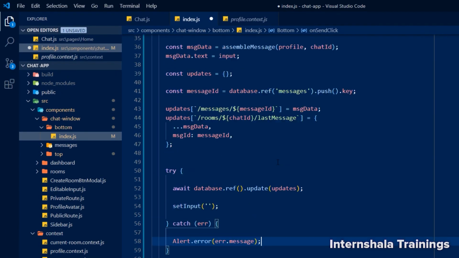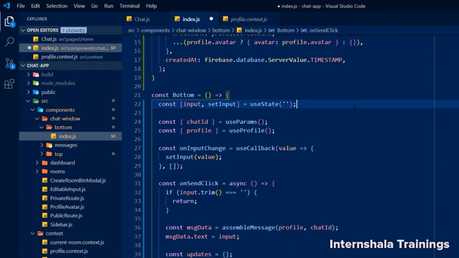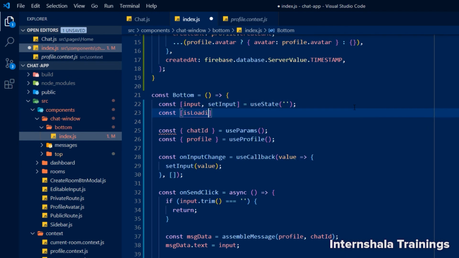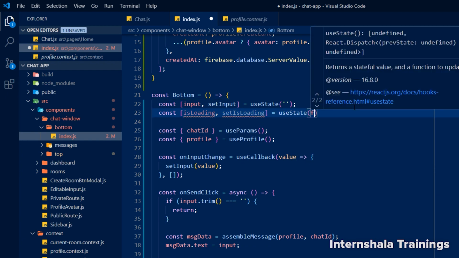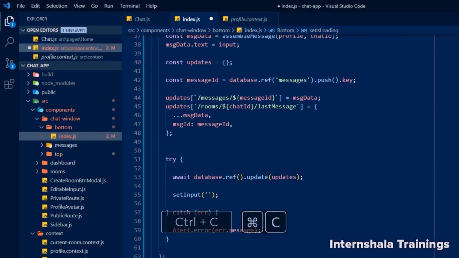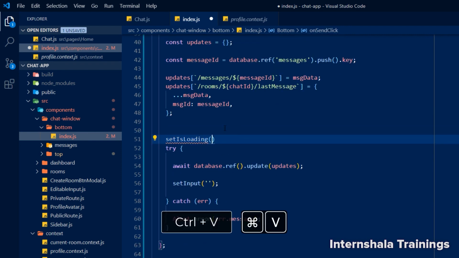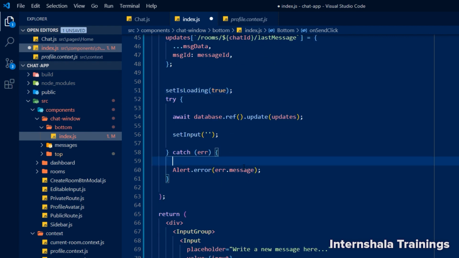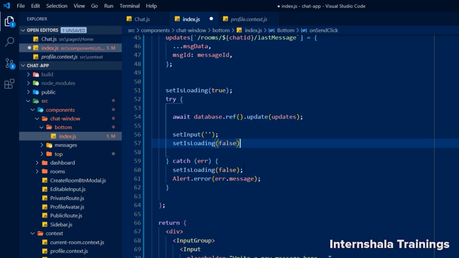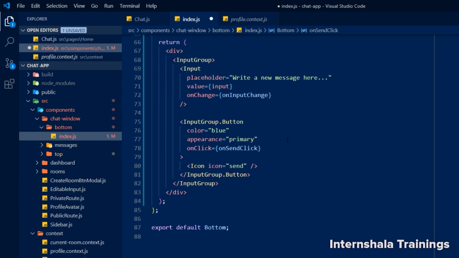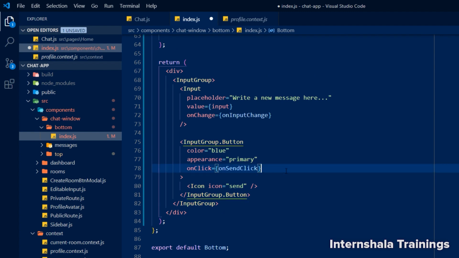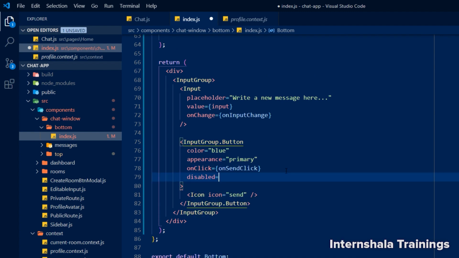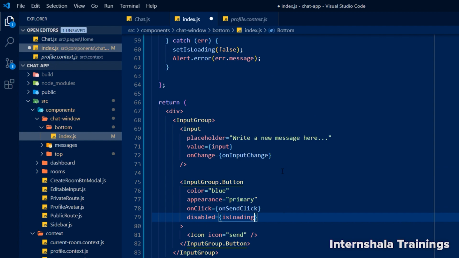Okay, and also maybe let's define a loading state. So next to this input, let's create isLoading and setIsLoading, which will be set to false by default. Then we're gonna call setIsLoading right before we do any asynchronous task. In case we failed, we're gonna set it to false, and when we are finished we're also gonna set it to false. Now let's use this loading state for this button. So let's put disabled only when our data is loading.